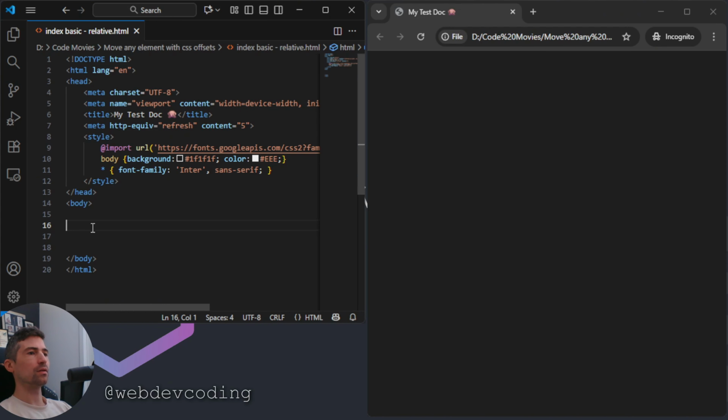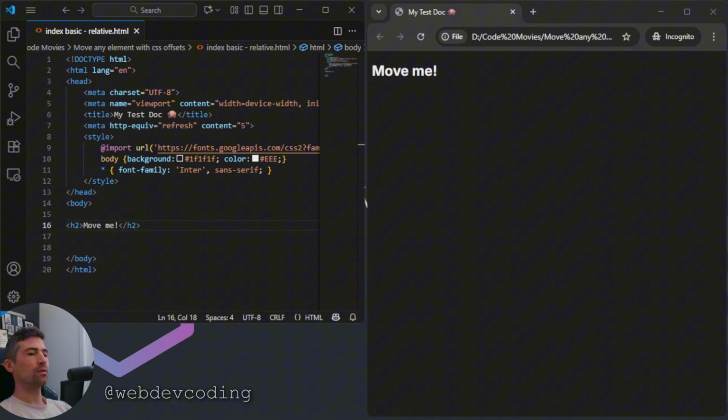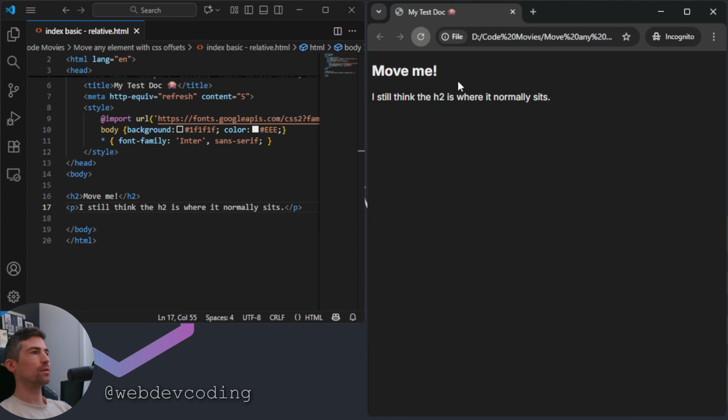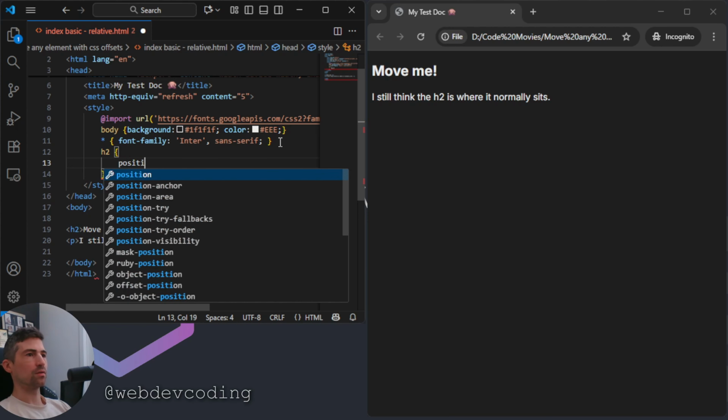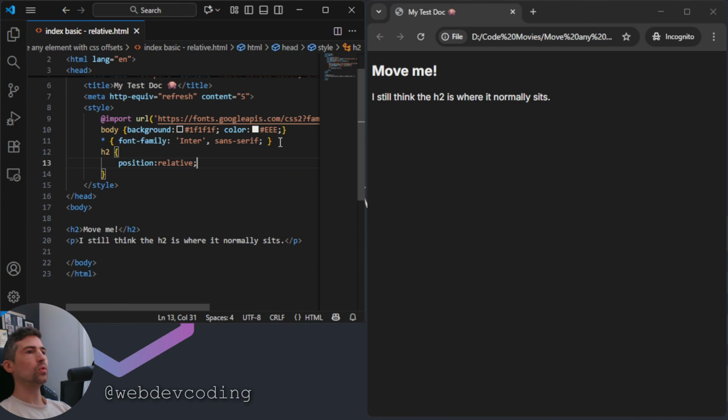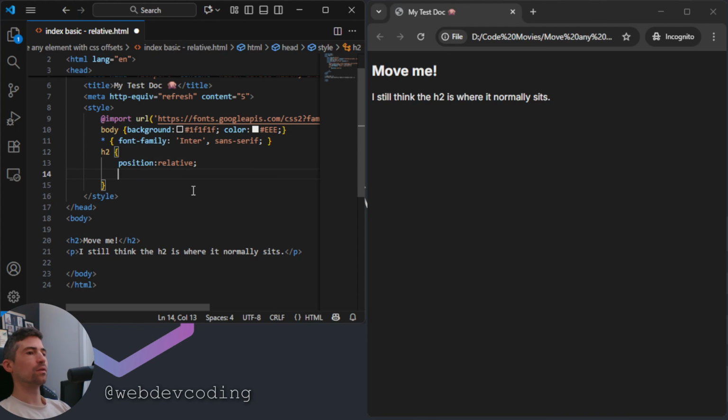We're going to put an H2 and then a P tag down here and have a look at what they look like. So these are sitting just in line with each other. For example, we can move this H2 by setting its position to relative. So if we just go H2 and then position relative, that means we can move it in relation to its original area. If you set position to relative, you can then offset it.